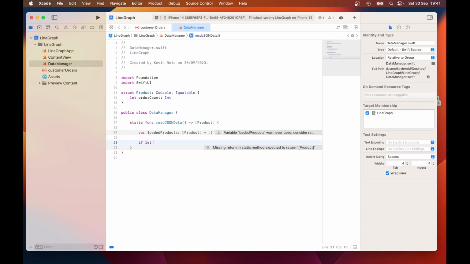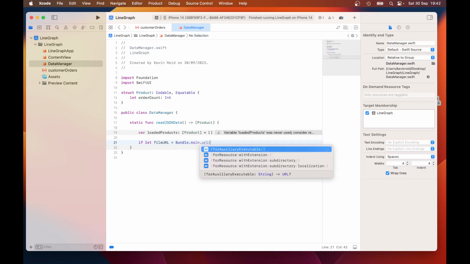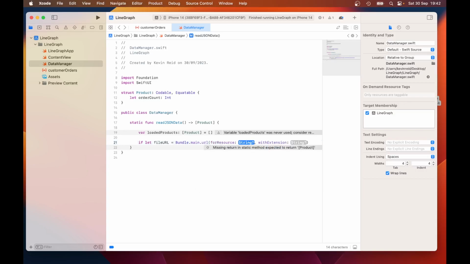If let file URL equals Bundle.main.url for resource customer orders. So we're getting the actual data from the customer orders JSON file with the extension JSON.